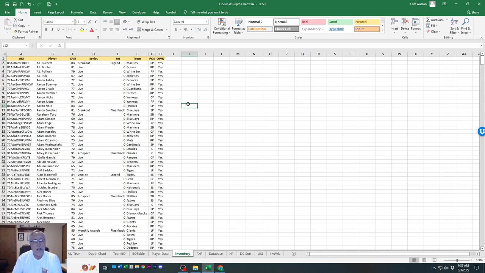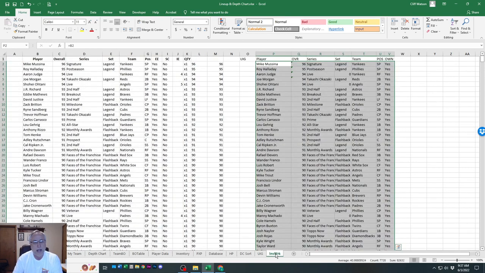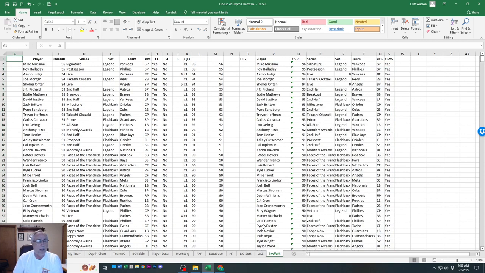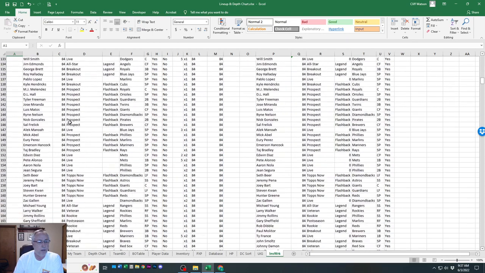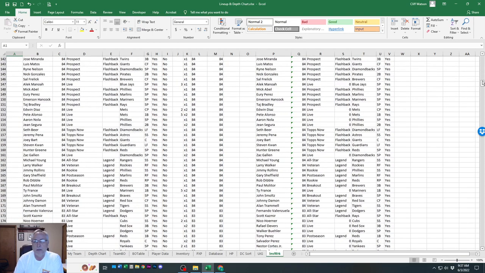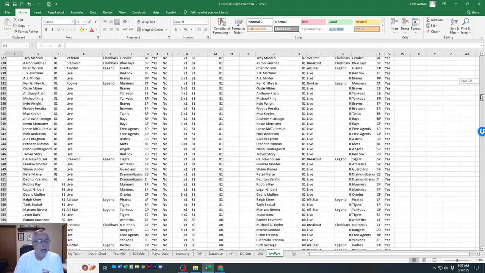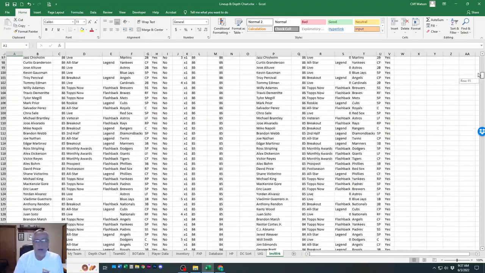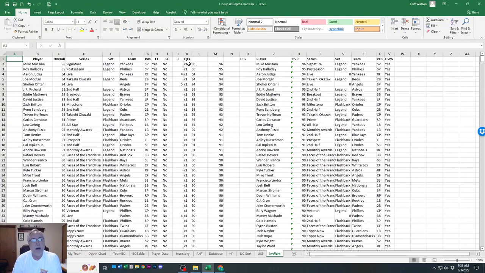Then I have this tab over here where I take this information and massage it just a little bit. As you can see, they have their player, and their overall is text and not a number. Let me scroll down here. Some of them come in as text and not as a number, and I don't know why that is. So I have a little conversion here that converts all the OVRs, the overalls, into numbers.